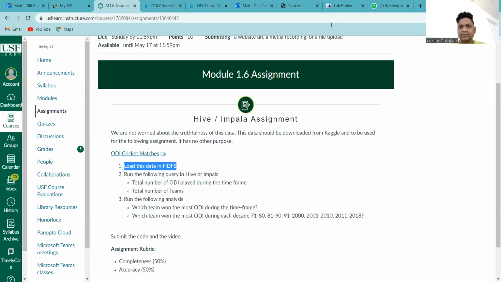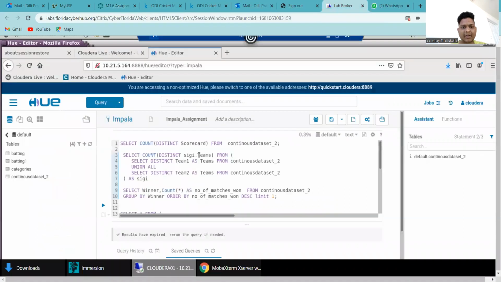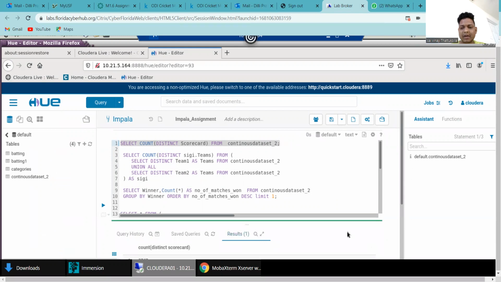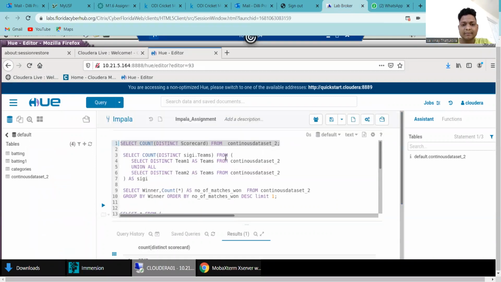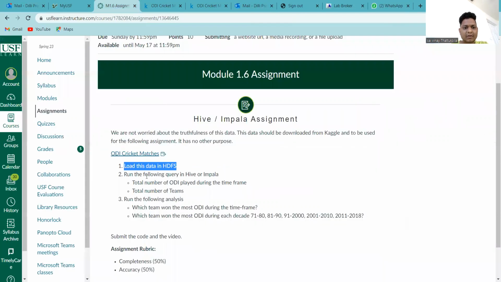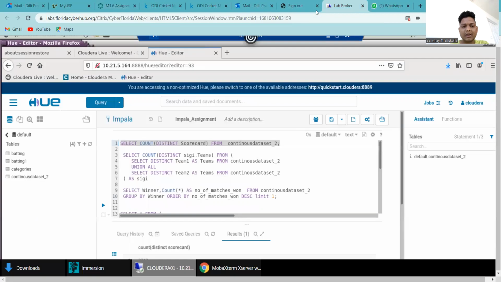For this, I ran this query: select count of distinct scorecard from the table. If you just select and run this, we can see that 3,747 ODI matches were played in that time frame. And now for the second question, the total number of teams participated, I have run this query: select count distinct of the team one column.